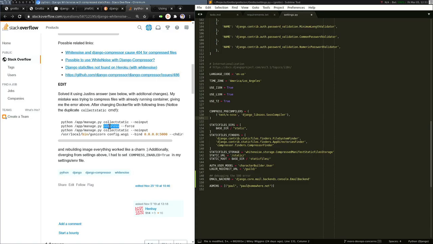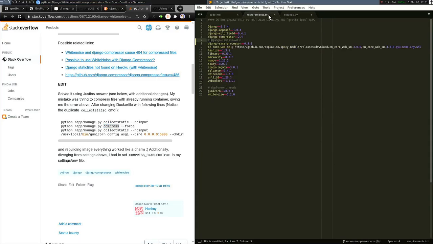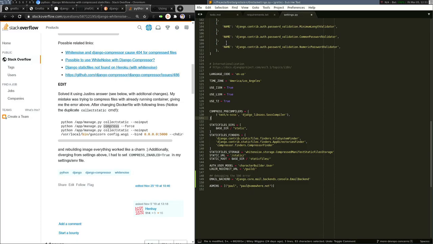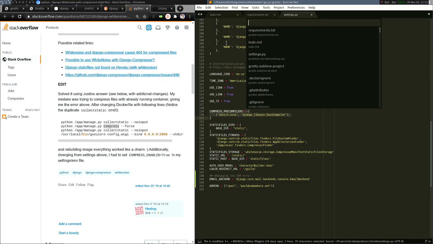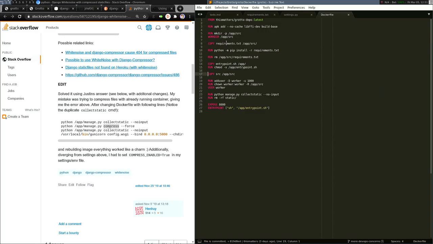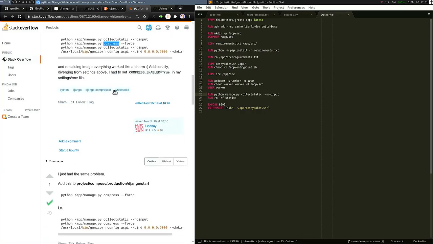So I do not need to change anything about the package that we're using. Let's try this out first and see if that does what we want it to do. I'm going to put that into our Dockerfile. Collectstatic compress.